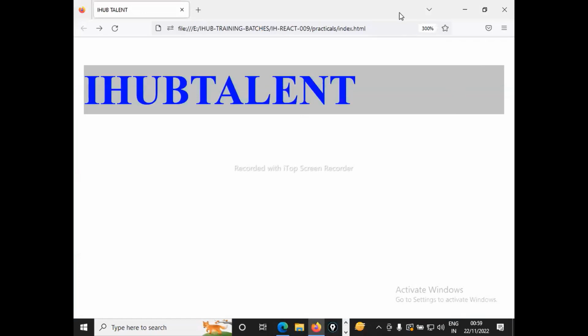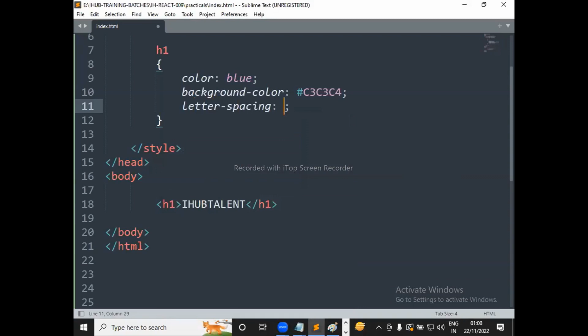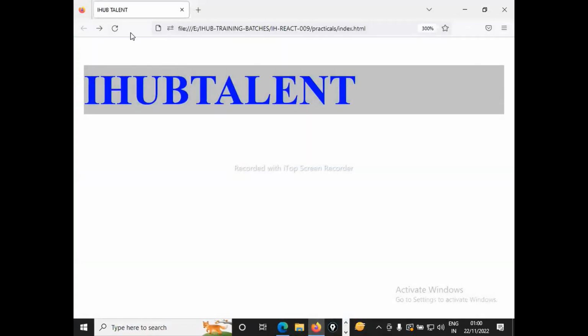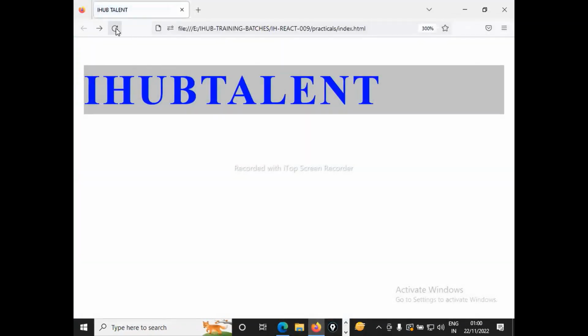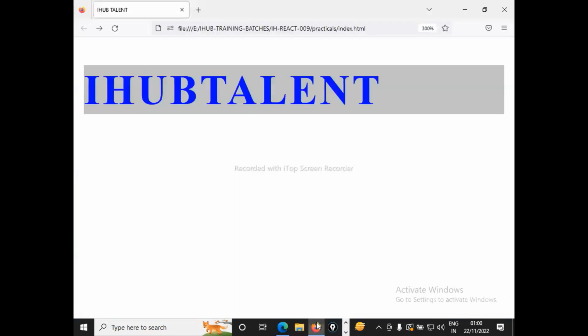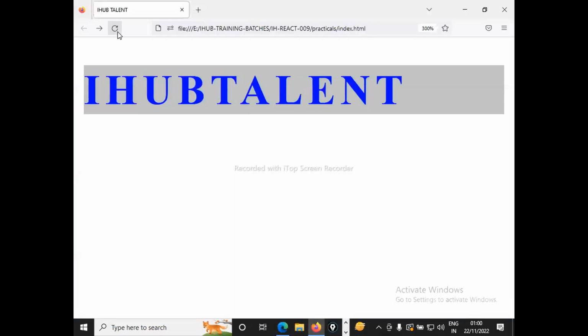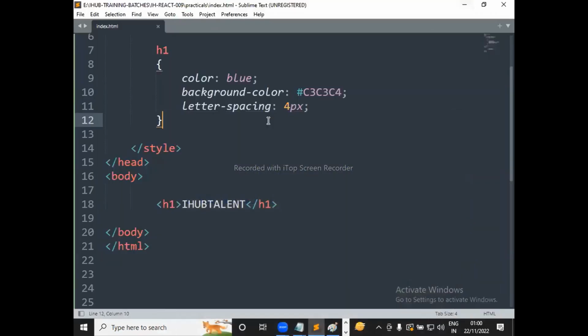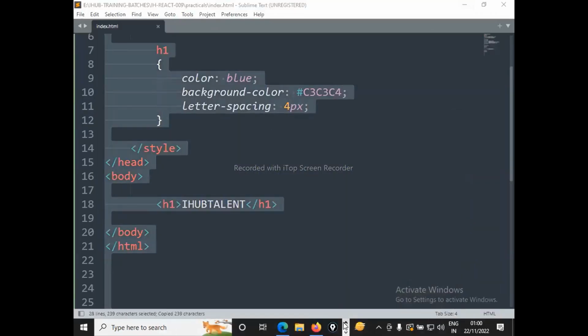So now tell me, is any letter spacing there? No. Now you can see this letter spacing. How many pixels? 2 pixels. And see the difference. Some space after every letter or not? You can move it many ways, guys. For example, I will give 6 pixels. Oh my God, 6 is too much. I will give 4. Refresh. So with letter spacing, after every letter, a 4 pixel space will come. If you want, you can give that also.